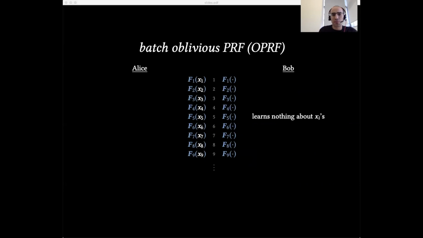The guarantees of Oblivious PRF are that Bob learns nothing about the query of Alice, xi, and Alice learns nothing about the evaluation of the pseudo-random function on other inputs that she didn't query on. Batch Oblivious PRF is achieved very efficiently from Oblivious Transfer Extension, and this is what makes the semi-honest protocol so efficient.